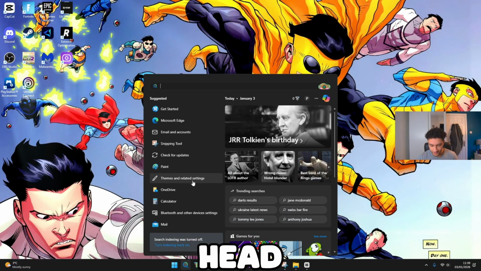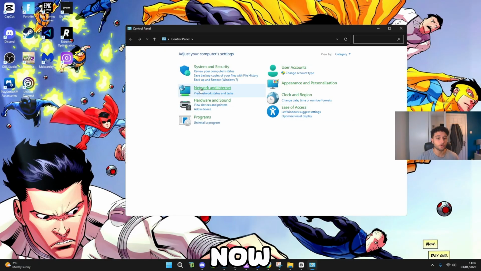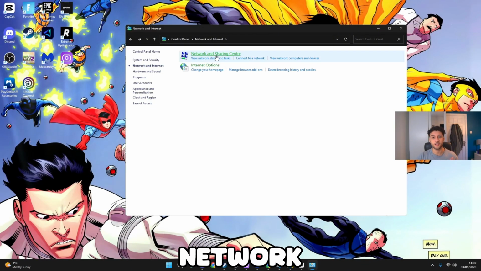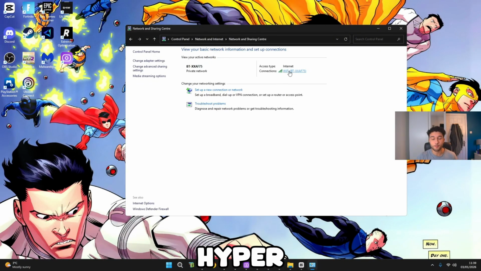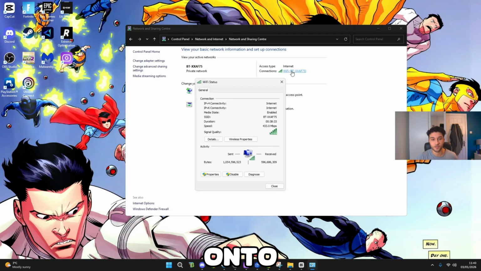First tweak that we're going to do, head over to the control panel, literally just like so, by searching it right here. Go on to control panel, now go on to network and internet, and of course network and sharing center. Once we're on here, there's going to be a hyperlink right here for everyone. Make sure you do this, by the way, even if you're playing ethernet. Literally click onto it just like so.